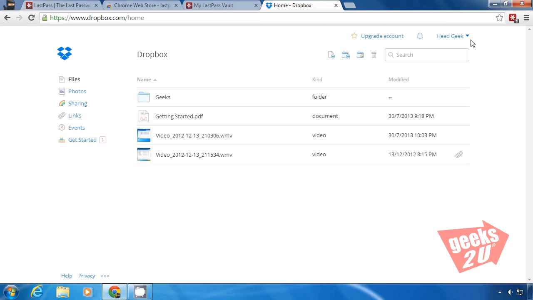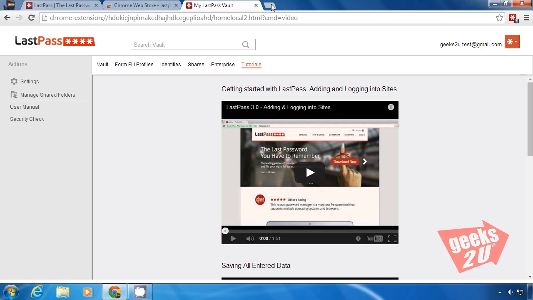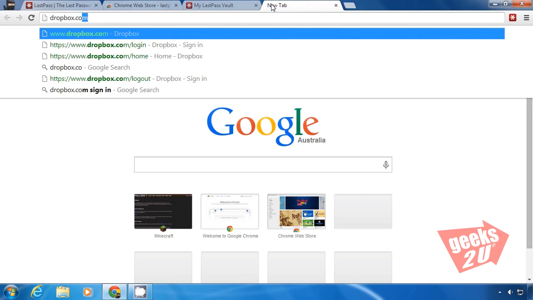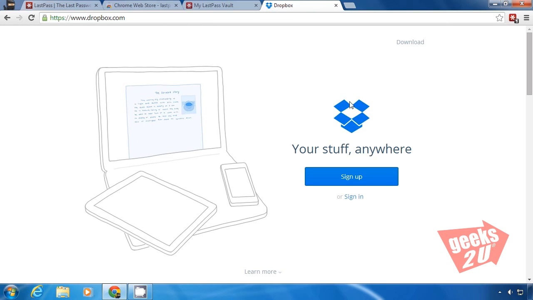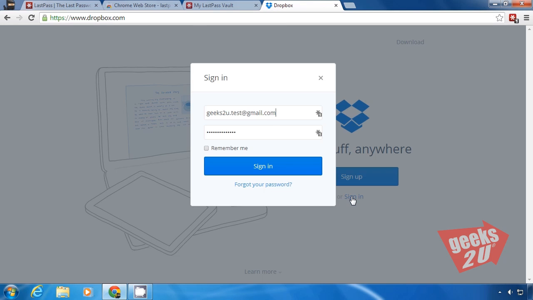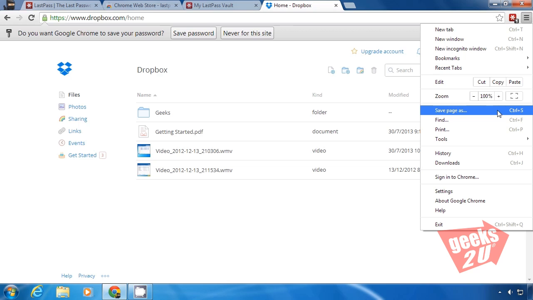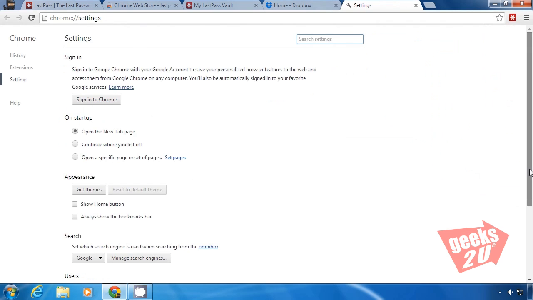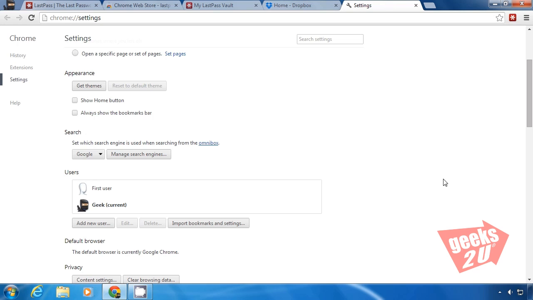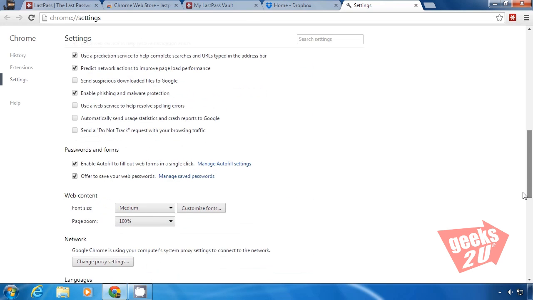To check if everything's worked properly, we can log out of our Dropbox account, close the tab and go back to Dropbox again. We'll click Sign In and LastPass has already entered our login and password for us. If you're happy for LastPass to remember all your passwords, then we don't need Google Chrome to keep asking to remember our passwords. So we'll go into the settings, click Advanced, and tell Chrome that we don't want it to autofill forms or remember passwords for us.